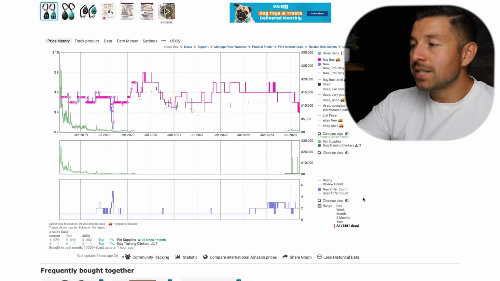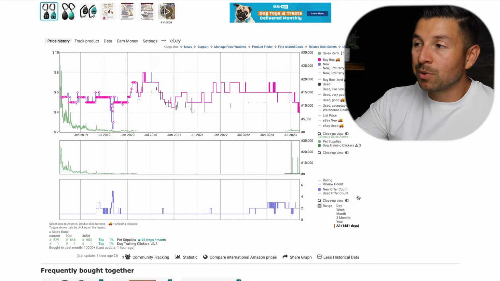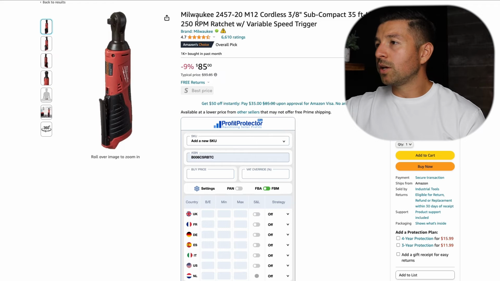Now, let me show you the second way that you can identify IP risk when it comes to using Keepa to protect your account. So we're going to be looking over this Milwaukee brand right here. Milwaukee is known for filing IP complaints, and we do have some softwares that we can use like the ScanUnlimited IP Alert and IP Alert themselves.